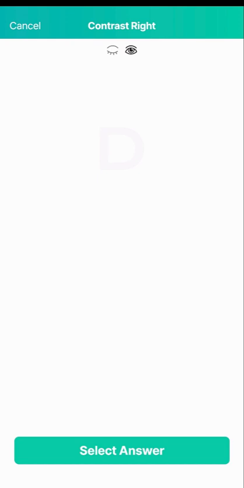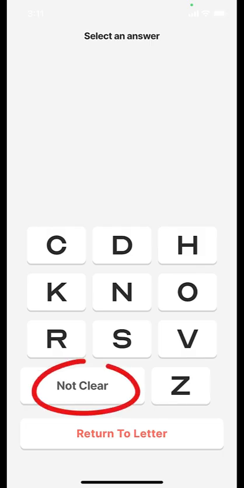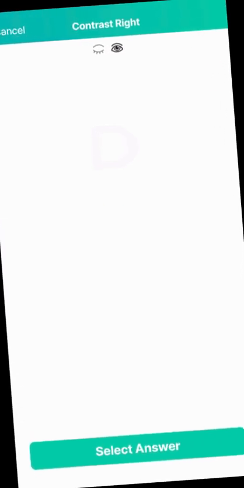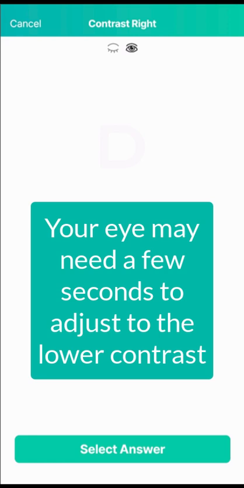If you cannot tell what the testing letter is, press Not Clear. But take your time and remember to blink a few times if the letters are getting difficult to see. You can slightly adjust the angle of the phone to see if it helps you see the letter. The distance tracker will pop up if you adjust the angle too far. Your eye may need a few seconds to adjust to the lower contrast. The test only takes a minute or two to complete, so please take your time when choosing your response.